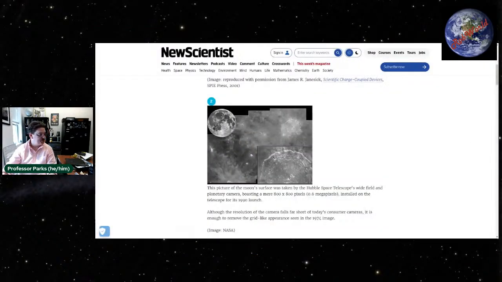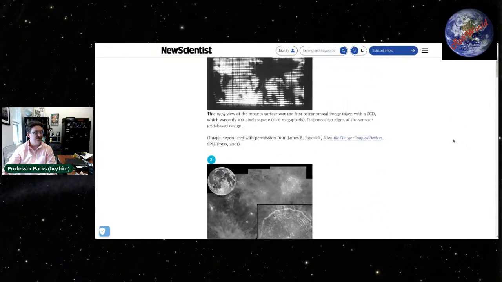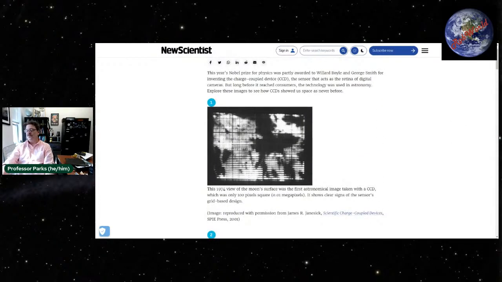The moon. There. The moon. The dome of the Andromeda Galaxy. No, it wasn't Andromeda. So the first thing they looked at in 1974 was the moon's surface. This was the first ever astronomical image taken by a CCD.